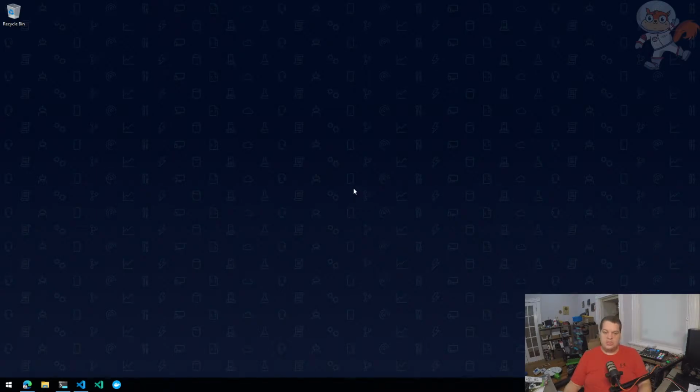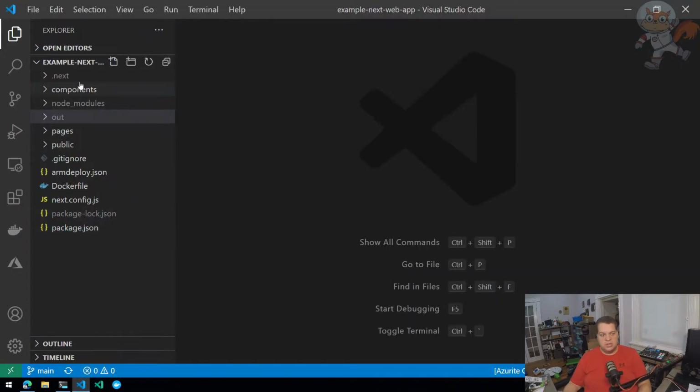Let's walk through the process of taking our Next.js sample web application. The link to this web application's template repo is in the description box. And we are going to create a build of it as part of a continuous integration job using GitHub Actions.